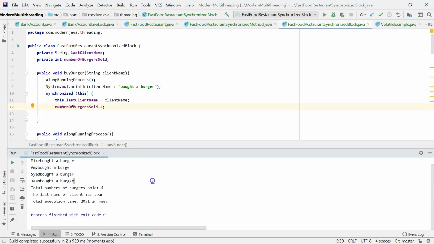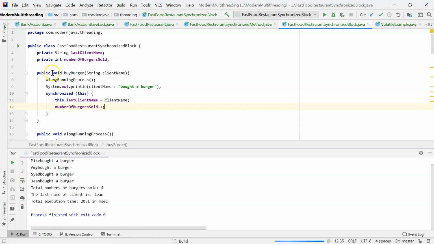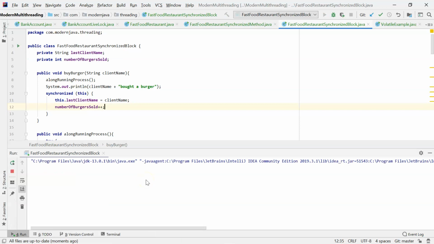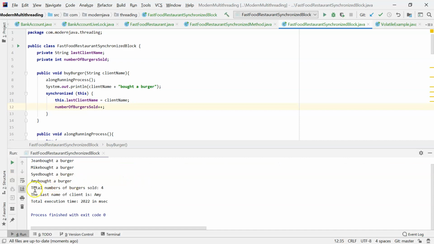When you run this program, you can see that the time it took to complete is 2 seconds. Before it was 8 seconds, now it is 2 seconds. And the total number of burgers sold is correct, which is 4. So let's run this program one more time. The total number of burgers sold is correct, which is 4, and it took only 2 seconds to run this program.